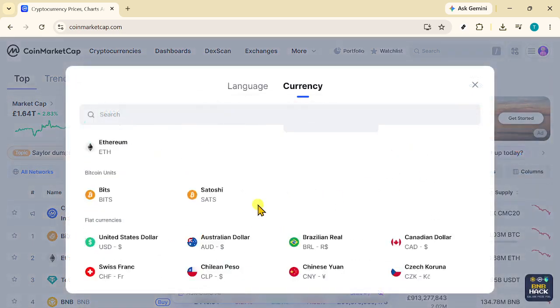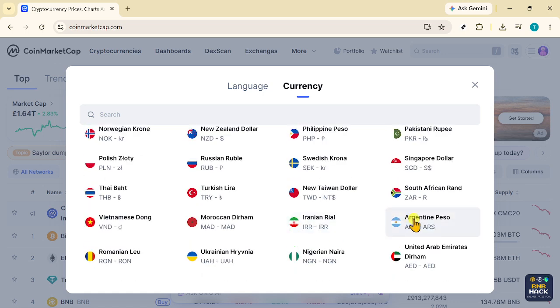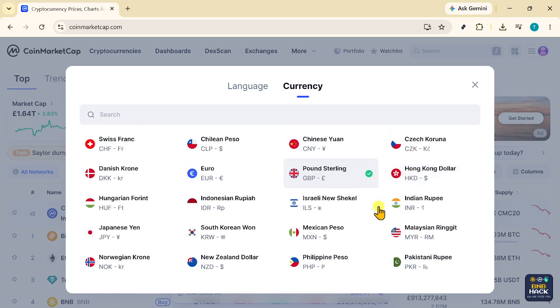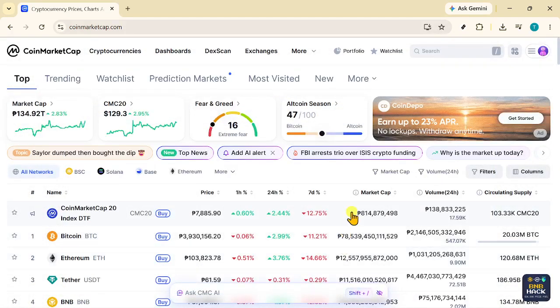To confirm the change, return to the dashboard and check the displayed prices. You should now see the values updated in the currency you selected. This is the easiest way to verify that the new default setting has been applied successfully.